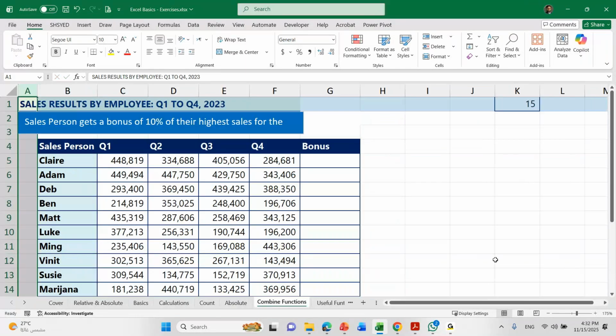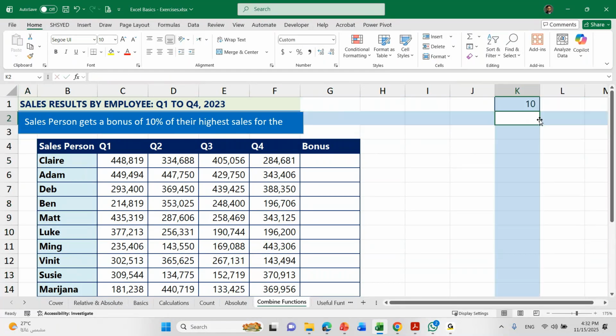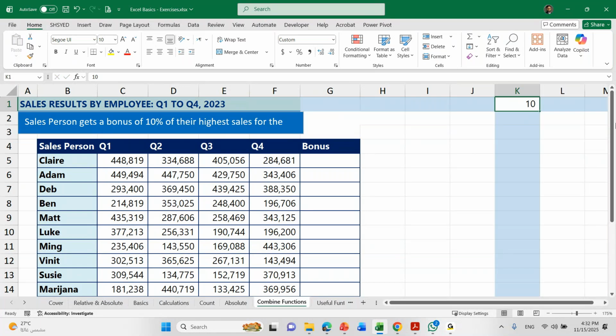You can combine several functions together, and here we want to calculate a bonus. A salesperson gets a bonus, 10% of their highest sales for any quarter. So 10% or 15%. That 15 is wrong. Let's make it 10%, and I'll make it 10%.